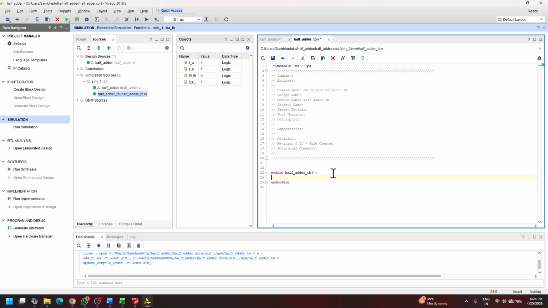Below that we need to define which terminals will be connected to the inputs. I'll write reg. t_a will be connected to input a, and t_b will be connected to input b. So I'll define two inputs here through reg. Then the outputs will be connected through wire. So that will be sum and carry.